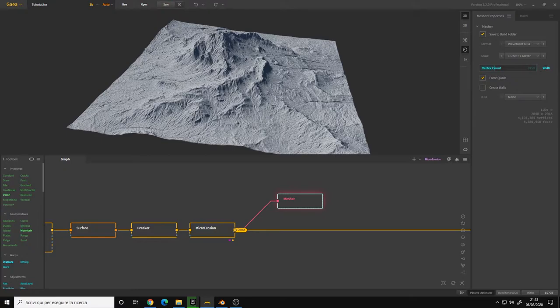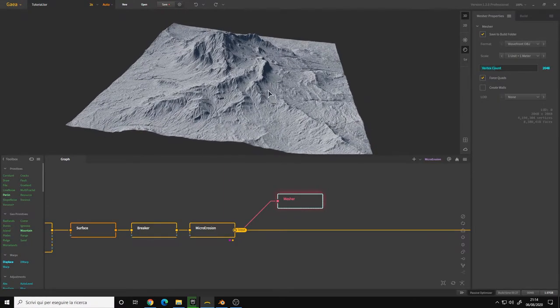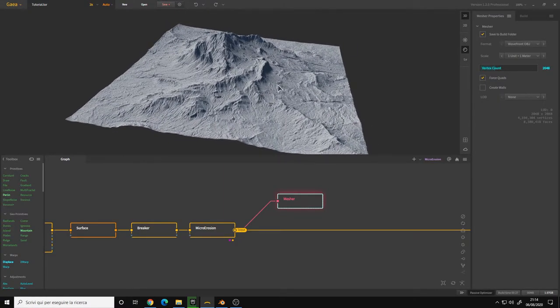Vertex count is simply the resolution. You can increase it using these sliders. The maximum is 8K. I usually export it at 2K because they are very heavy in terms of tree count. In fact, you can read the number of faces, which means the poly count, here on the bottom. We are at 8 million polygons.